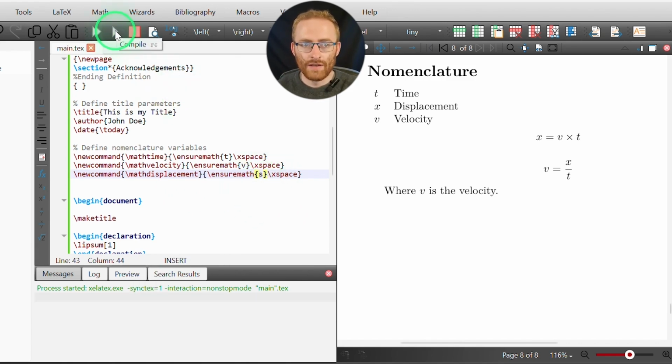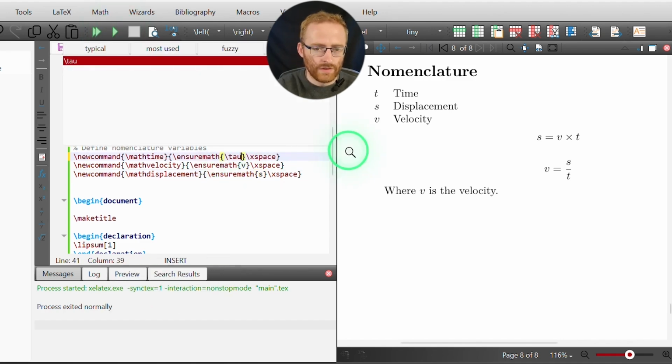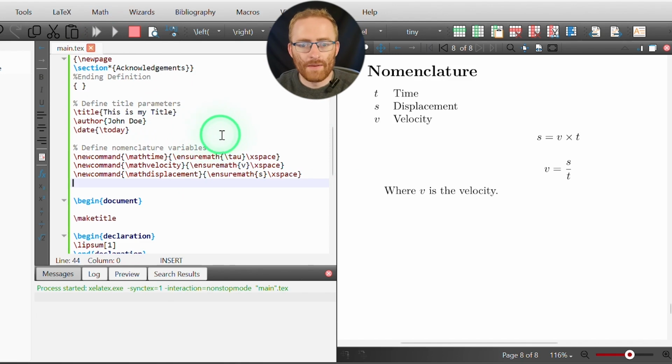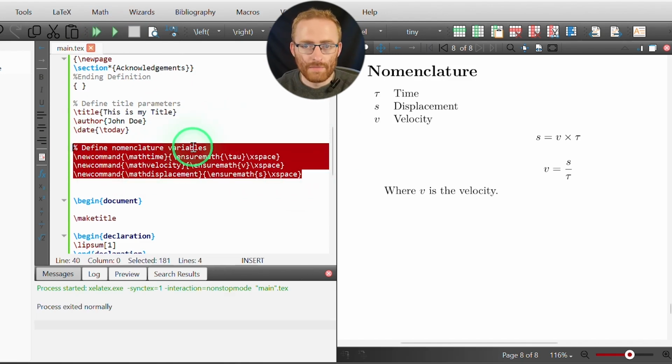I can just change it and just build it once, and it's really easy to modify what variable we are using for each symbol. I could do the same with T. Instead of using T, I could use tau. Hopefully that will work. I might need the AMS math package for that one to work. Okay, so as a result, these variables will be really easy to modify in the future.